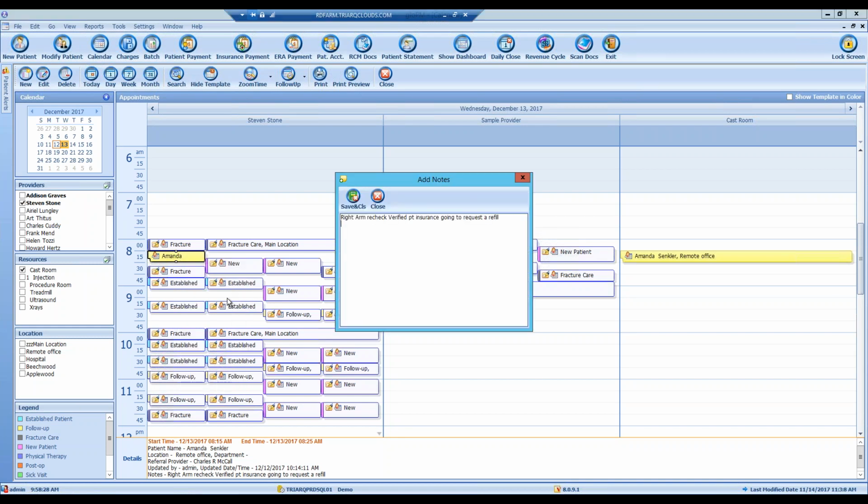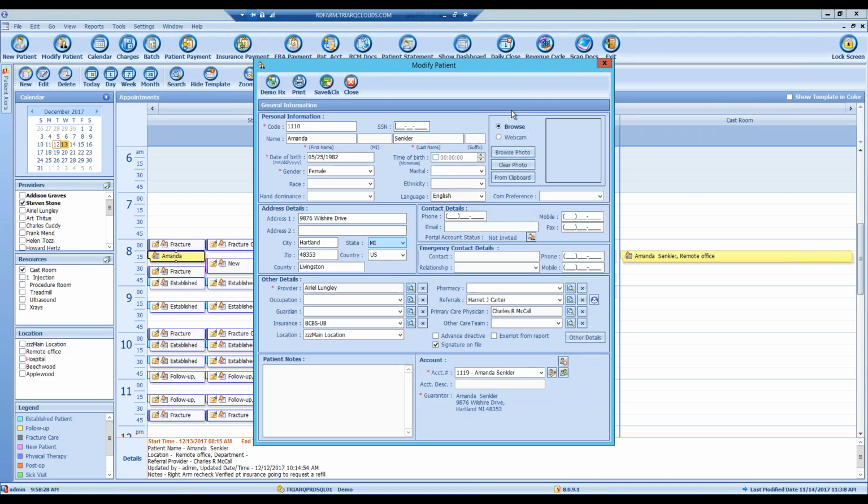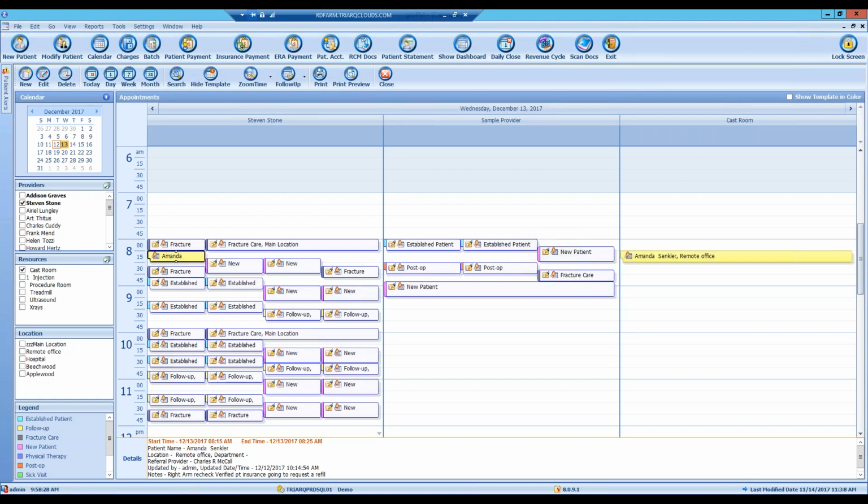If you'd like to add notes to the appointment, this is the same note that is on the appointment, but if you want to add additional notes, you can just right-click Add Notes. Cut and copy, just like your normal cut and copy. Modify, if you want to actually modify the patient's demographics, that opens up for you there.